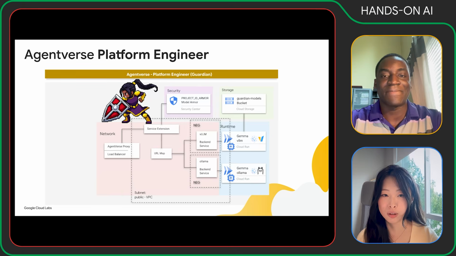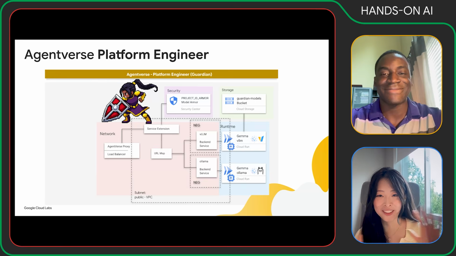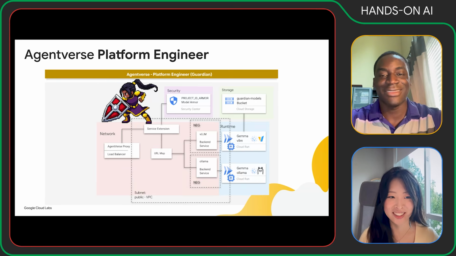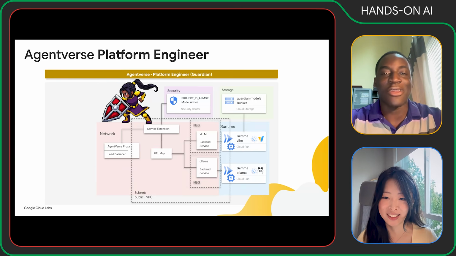Yeah. Cool. That's so many cool things to learn. Let's dive in. Yeah, so that's the architecture. Let's dive into the steps of the lab.